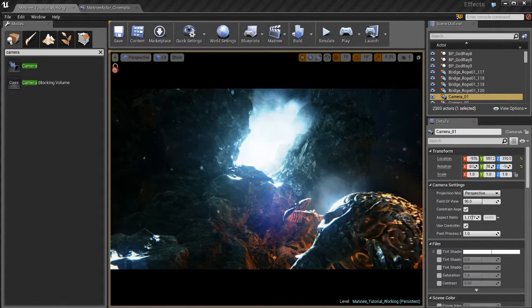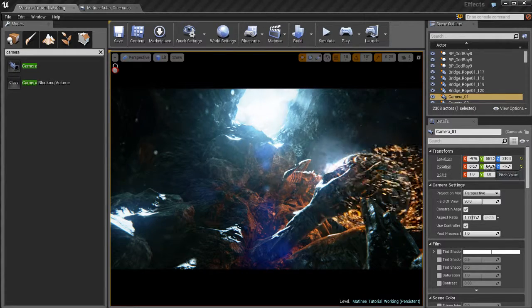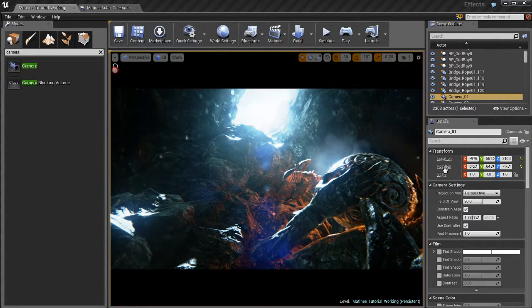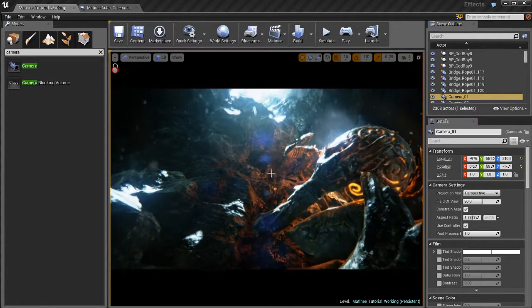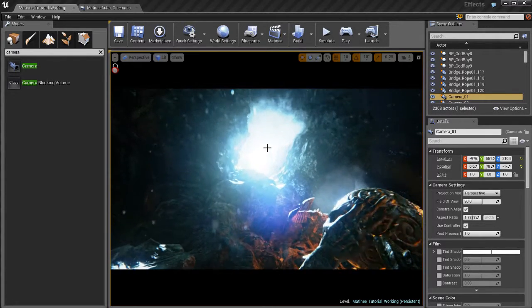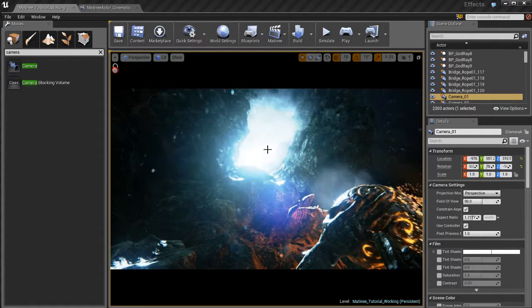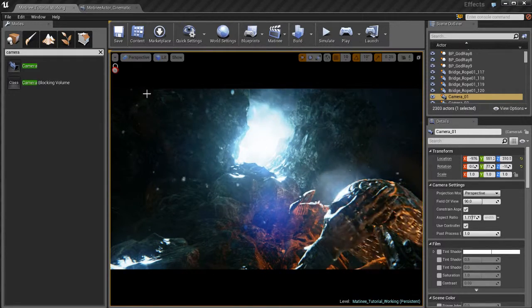So by doing this, I've actually changed the rotation. If we look over here in the details panel, pay attention to the rotation parameter in the Y, which is the pitch. It's changing as I do this. So basically I'm changing the pitch of the camera. I'm going to pitch it to about right here. And that looks pretty good.